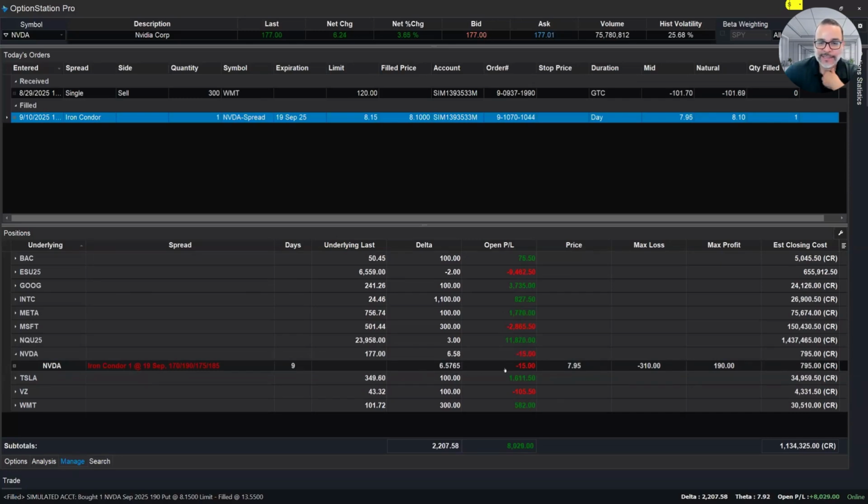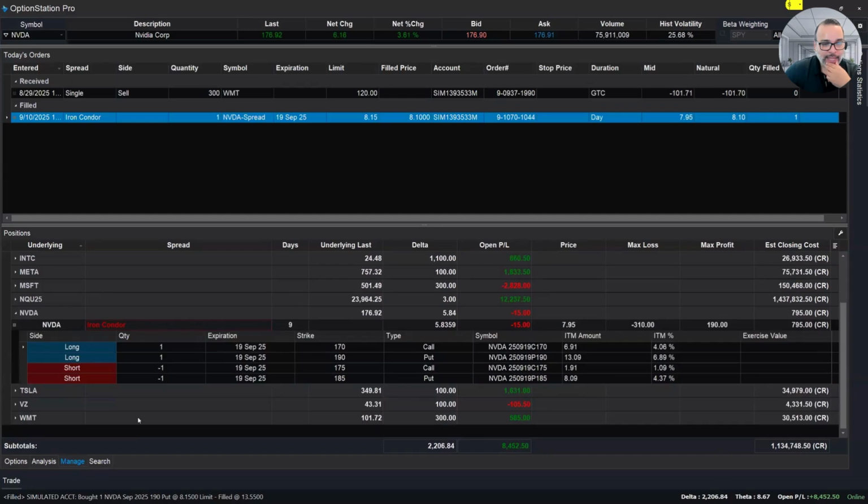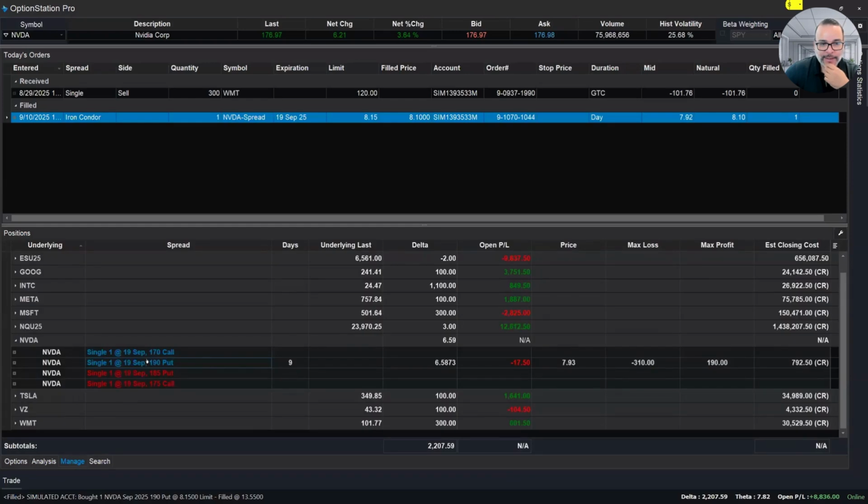I can see that I'm losing about $15. When it adds up all the P&Ls of each one of the individual legs, then I'm losing that amount, $15, as we speak. Does that make sense? It's pretty straightforward. It's pretty cool that you can make these modifications. Let me just reset this position. I can right click on the iron condor and I can click on reset. So I'm back on square one where I have individual legs.